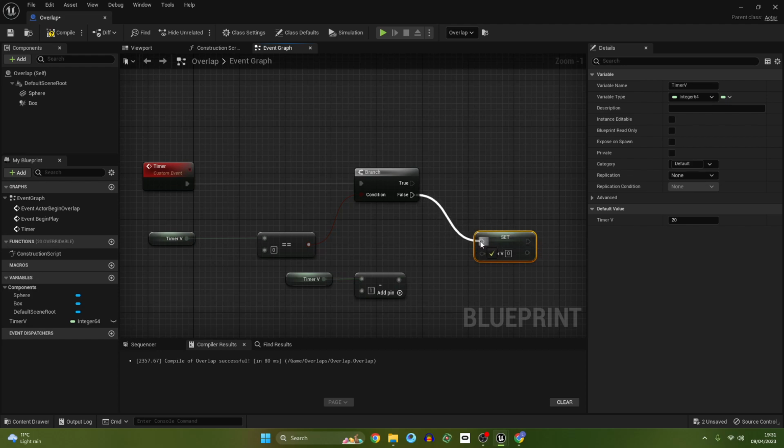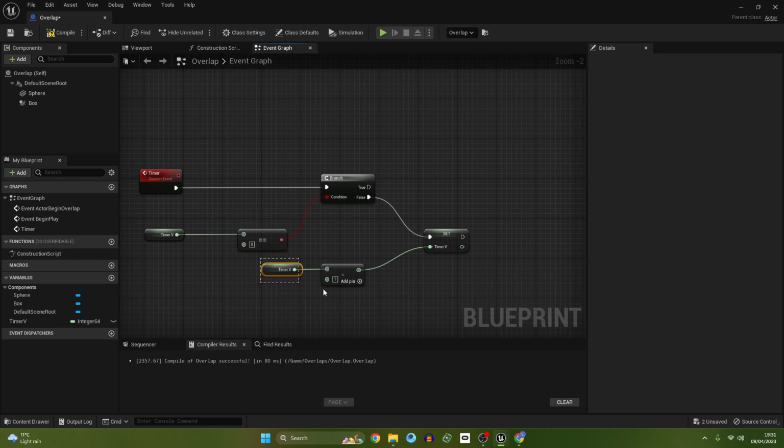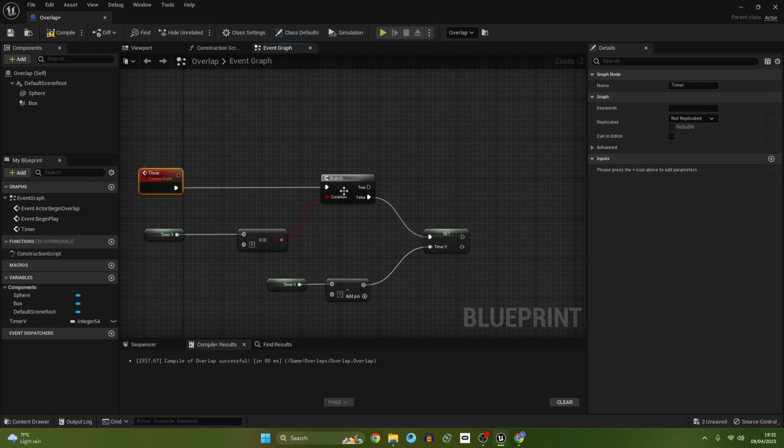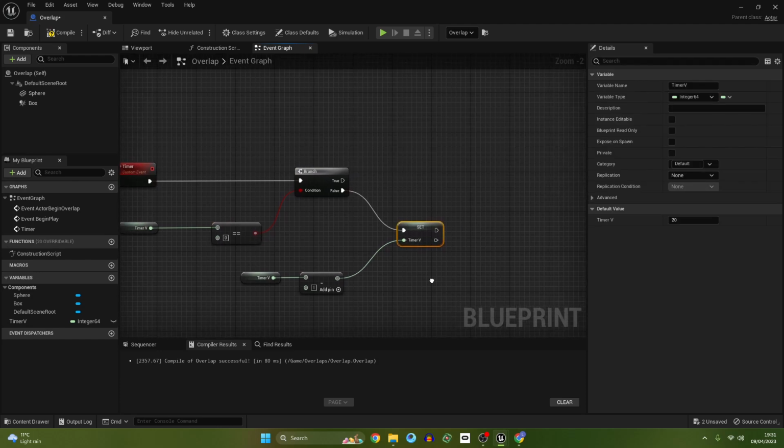So if you drag that onto there, so it's now linked to false, you then attach this one, the green node on the other side, to the timer variable. It will now, every time it's not equal to 0, go down and take away 1. So you can understand that it goes timer, branch, not equal to 0, take away 1.